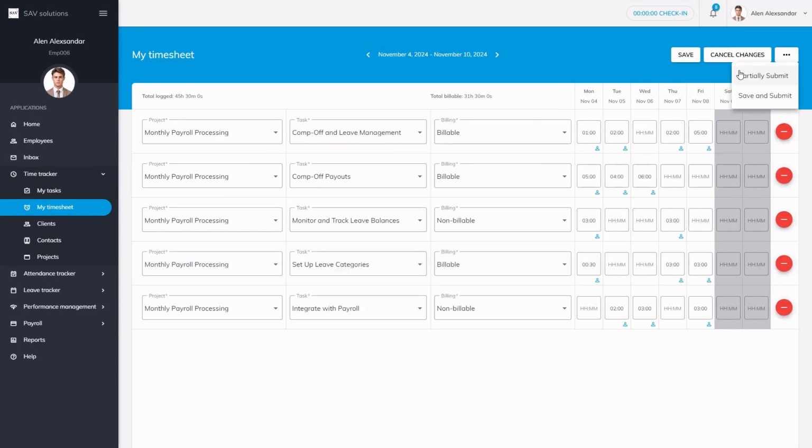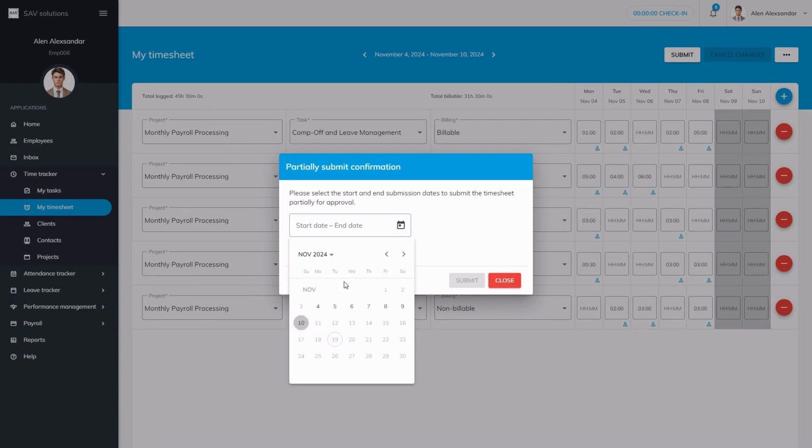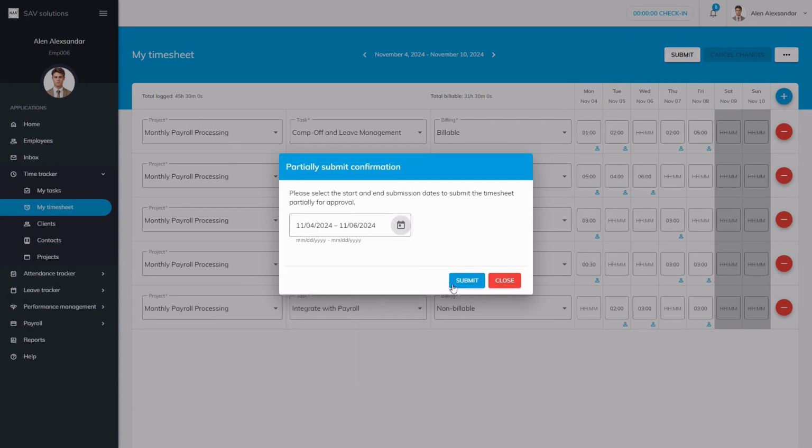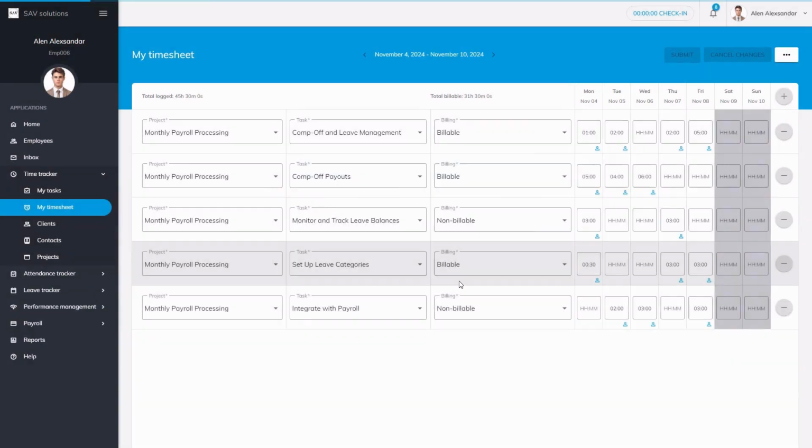If you need to submit the timesheet for partial days, such as 2 or more days, and not the whole week's timesheet, you can use the Partially Submit option. First, save the timesheet. Then click on Partially Submit and select the specific date range you wish to submit. Finally, click the Submit button to complete the process.